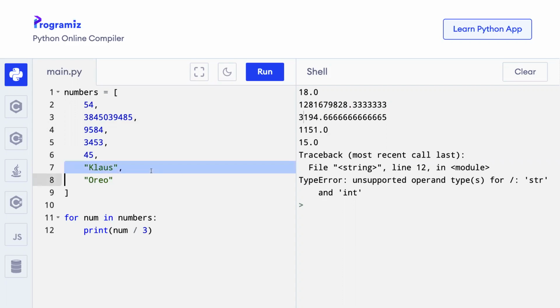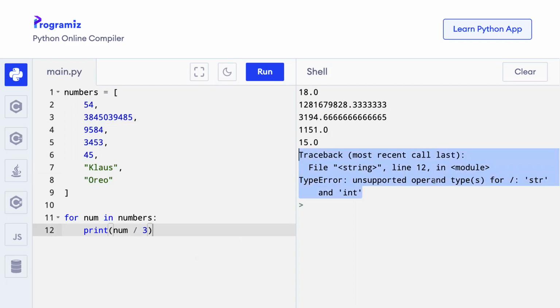What is Klaus divided by 3? So it actually eliminated it because it was not a number. No, it actually didn't even eliminate it, it broke. This is an error. Unsupported operand types for divide, string and int, which is basically Python saying, bro, you're trying to divide the name of something by 3. That doesn't make sense. What's dog divided by 7? That's like a question you ask after a really, really long night drinking. That doesn't make any sense.